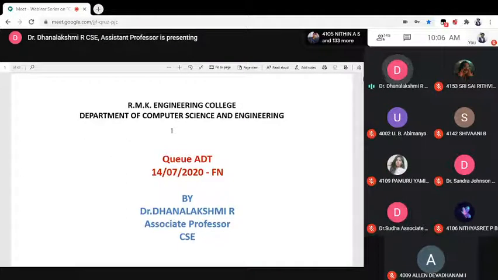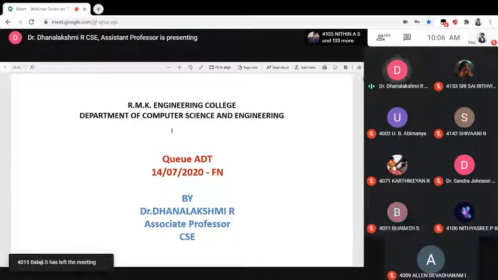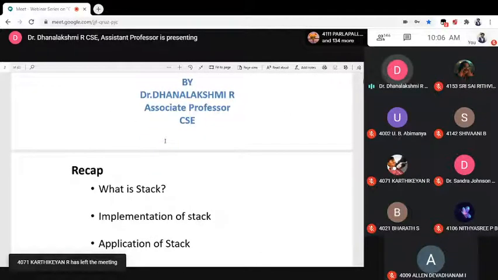Today we are going to discuss about Queue ADT. This is the next topic in Unit 2. Okay, last class we discussed about Stack ADT with applications. What are the applications we discussed in Stack? Next, a small recap about Stack.